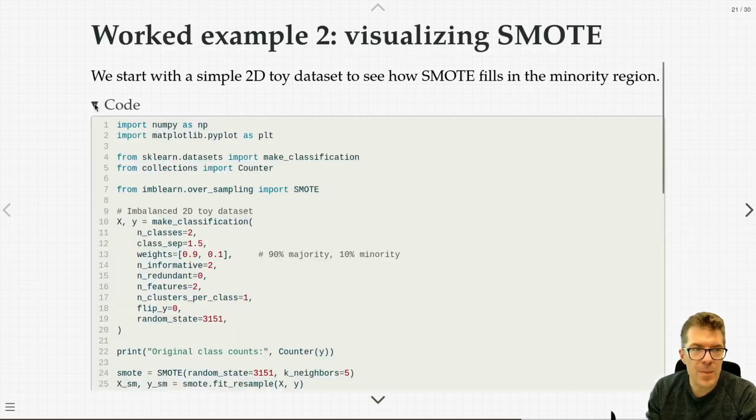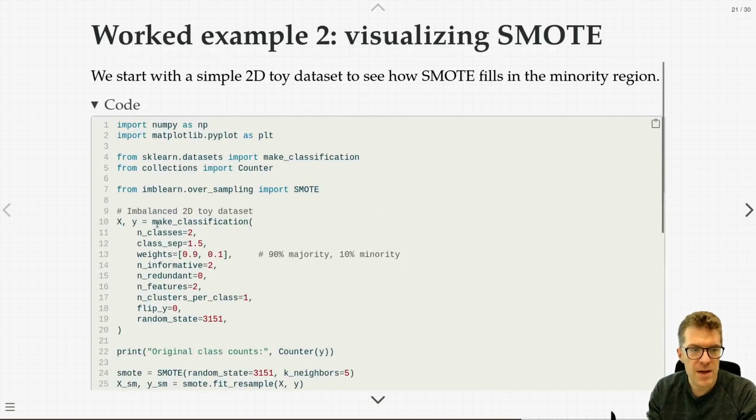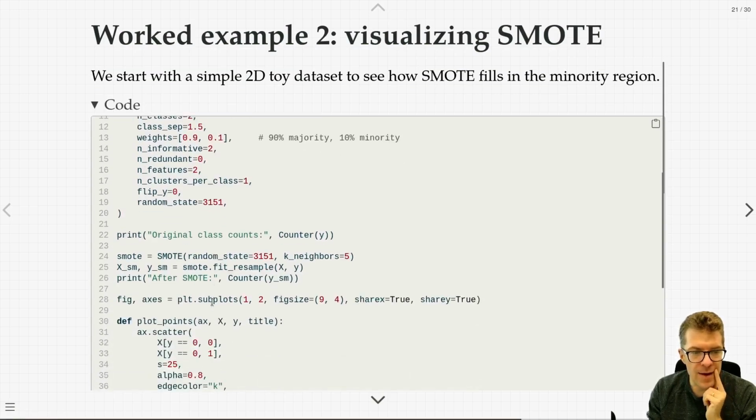So here's our little example. Here's the code for you to play around with. Anything of note? Here I'm making the classification. So make_classification just synthesizes some data. And we've talked about all of the meaning of these arguments already.